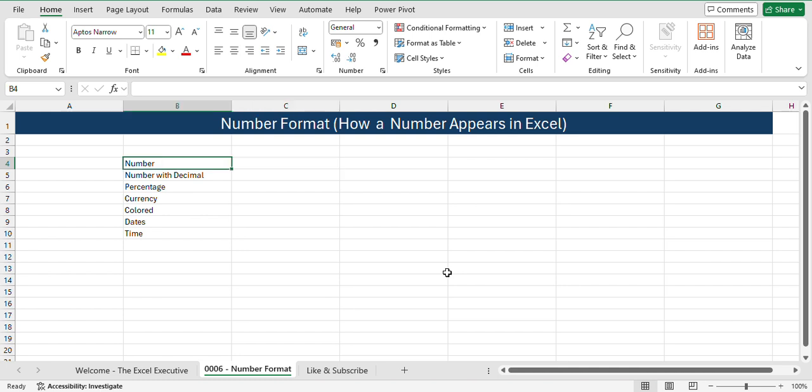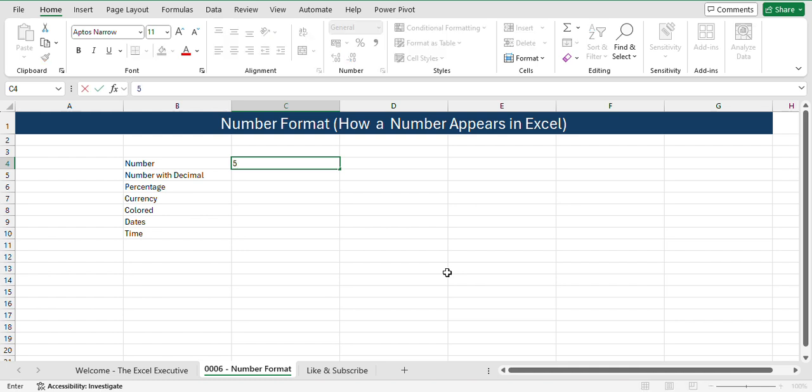So we have a number and then how it appears. The number never changes. It's just that its appearance changes over time. Let's say I have an imaginary number, 5.7651. This is the number. And as you can see, it is a number because it is aligned on the right side, as compared to these words which are aligned on the left.